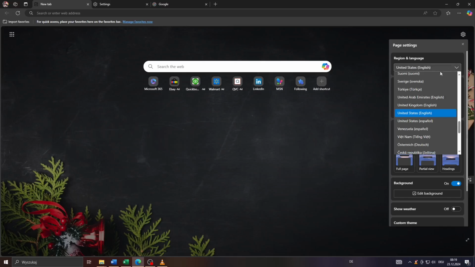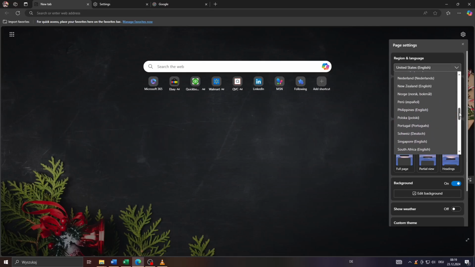For instance, if I click on that arrow down icon here, I will be able to switch from United States English, which is the default language and region for Microsoft Edge, to any other language or region.